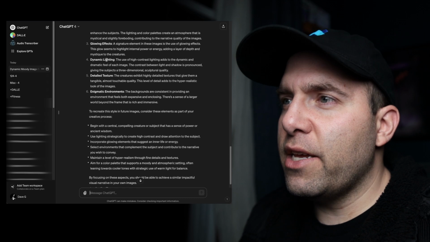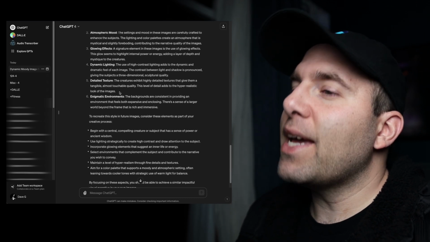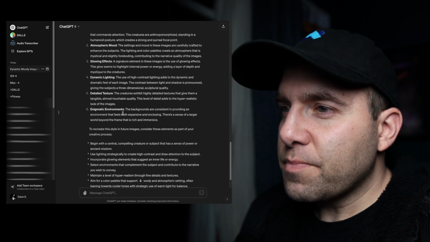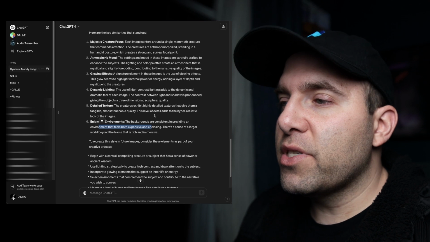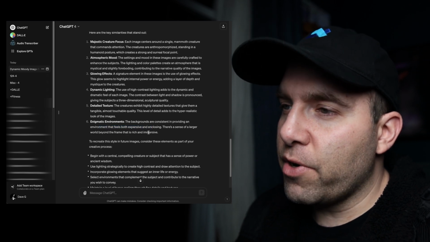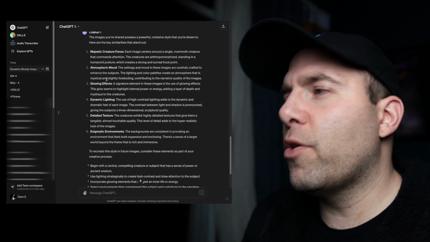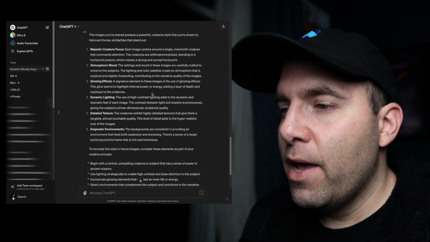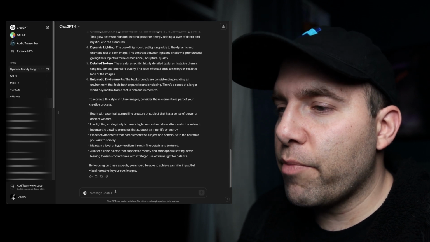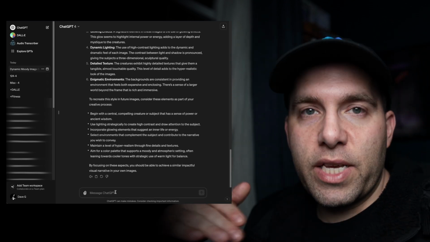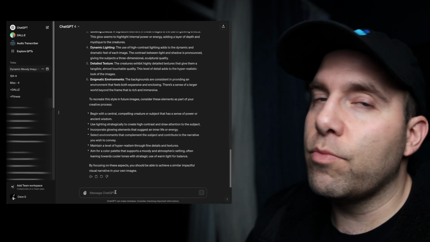So you can see here, dynamic lighting, detailed texture, enigmatic environments. It feels both expansive and enclosing. There's a sense of larger world beyond the frame that is rich and immersive. It nails it for the stuff that I like, the atmospheric mood, the glowing effect. I'm just a sucker for this stuff. So, to recreate this style in future images, consider these elements as part of your creative process. And so it's giving me this as bullet points, which is great. So it's having a conversation with me, but I want it to still do more of the work for me.